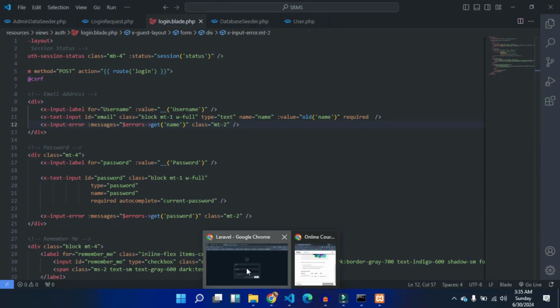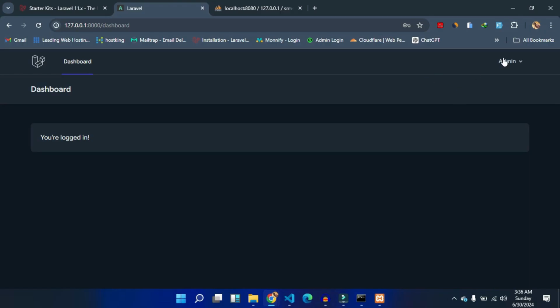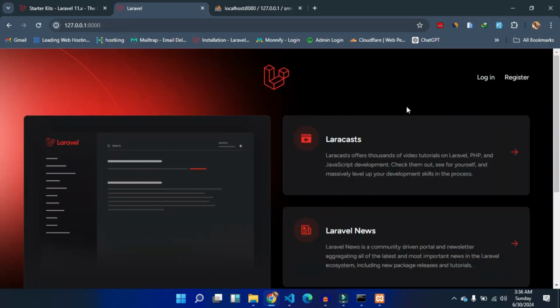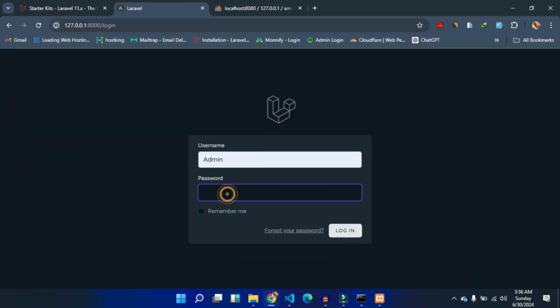So let's come over here to test this. Let's refresh this. And as you can see now, the label has changed to username. So let's give it a try. Let's say admin, and the password should be 111, and let's try to log in. Yes, now we have successfully changed the rule. Now admin can log in with his username instead of email as it was specified by default. Now we can simply log in with our username admin, password 111, and there we have it.